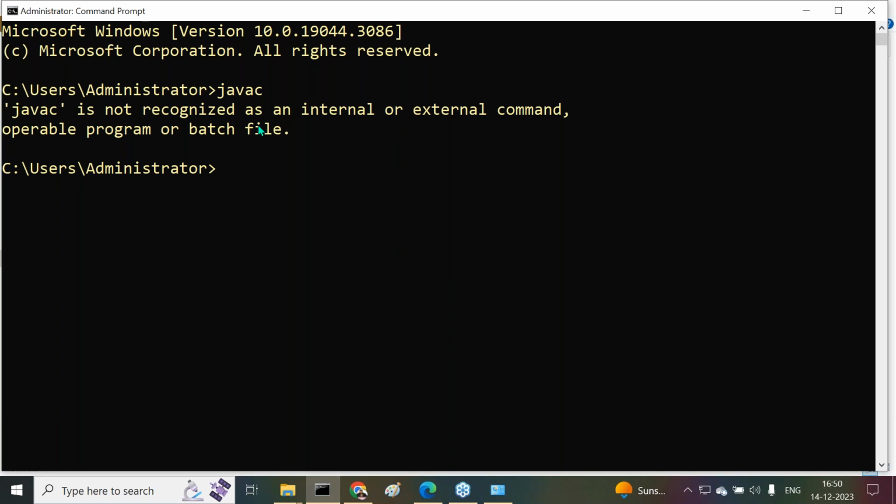So simply we are using javac here, but the operating system doesn't know where they are available. So the operating system is giving this message: javac is not recognized as an internal or external command, operable program or batch file. Like this, we are getting a message here. Got it or not?